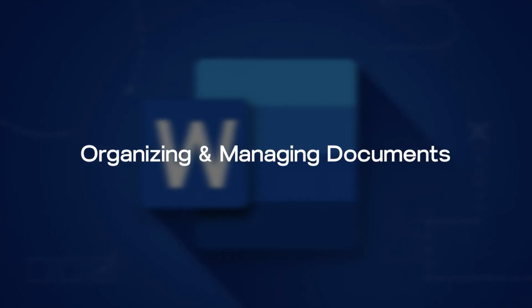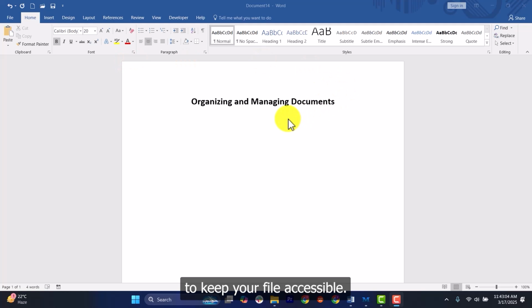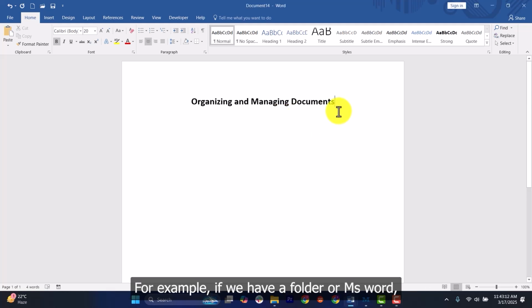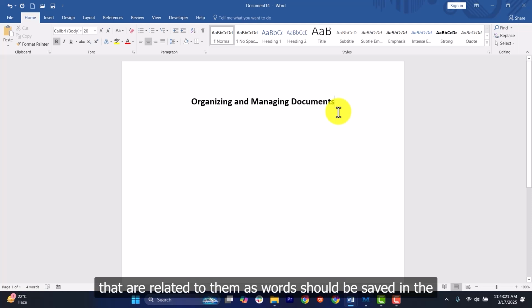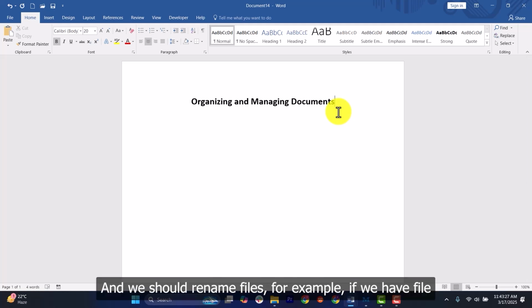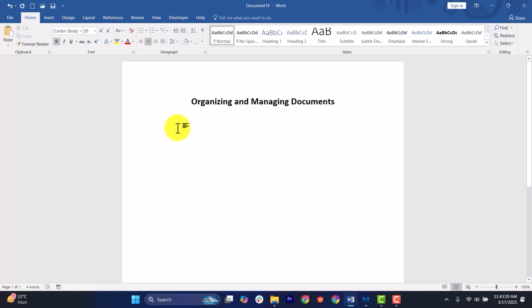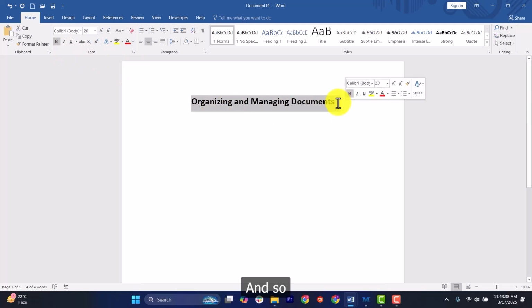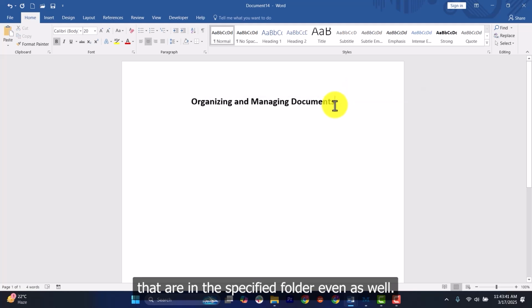The next step is organizing and managing documents. To keep your files accessible, you should use folders. Store related documents in labeled folders for easy access. For example, if we have a folder for MS Word, then we should label the folder name as MS Word so that all the documents and files related to MS Word are saved in that specific folder. And we should rename files. For example, if we have a file for this organizing and managing documents, then we should rename the file so that it is related to its content.